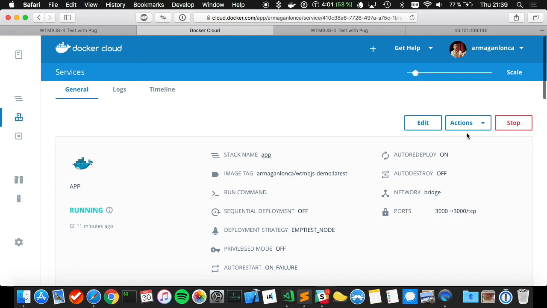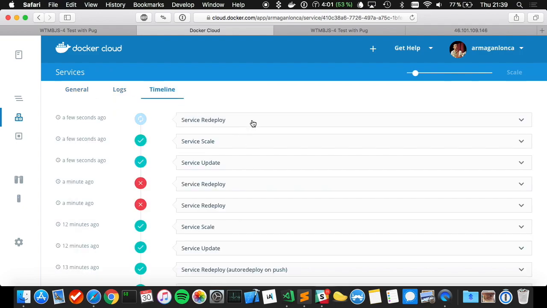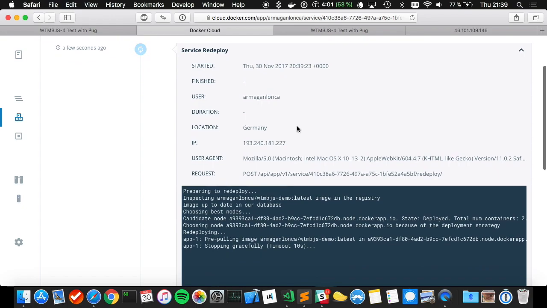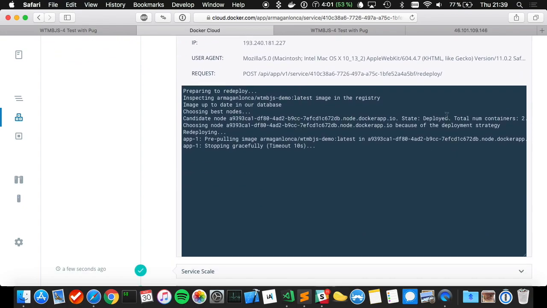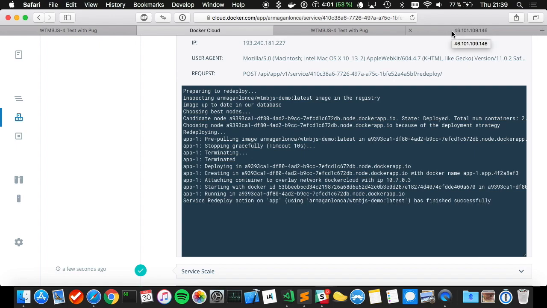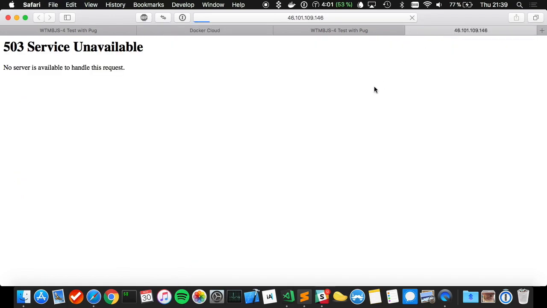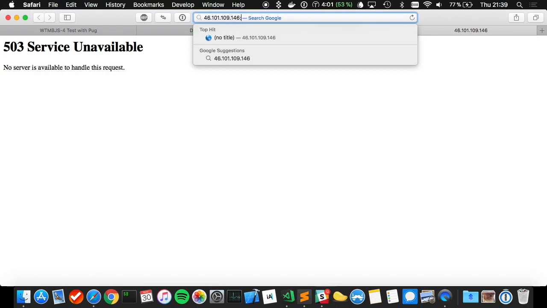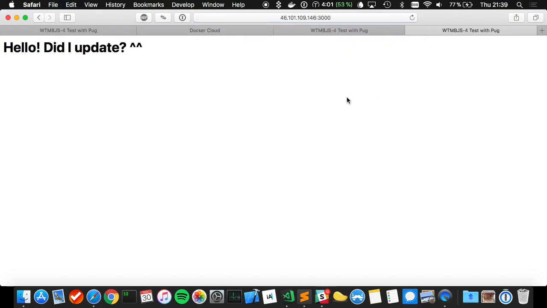Okay, now I can redeploy this. Now it will work. Okay, it worked. So now I have that IP address. When I write port 3000, my application will be there. So this works, but it's not advised to use it like this.